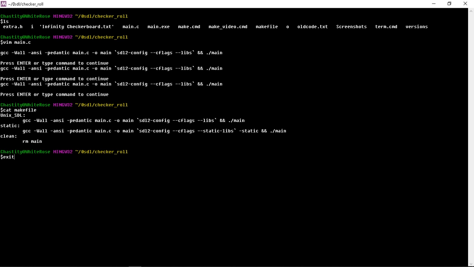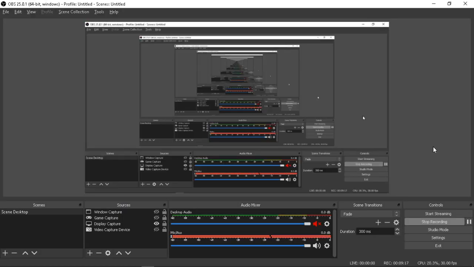exit my terminal, and as soon as I exit my terminal, you now see Open Broadcaster Software. Now the cool thing is I even did a keyboard shortcut to start and stop the recording. So as soon as I hit Control-R, this video will end. And I hope this has been very educational.